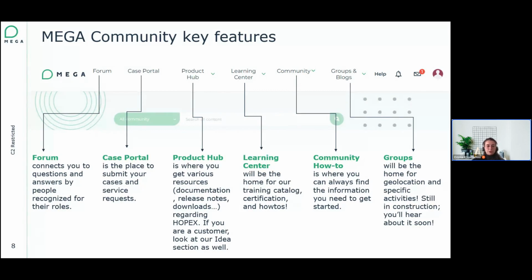The learning center is for you to get trained on OPEX. The Mega Community How To is where you can find typical links on admin questions on how to use the community. And then we have the groups and blogs section. That's pretty new, and I will tell you a bit more about this later.